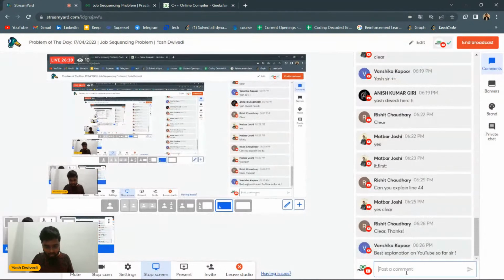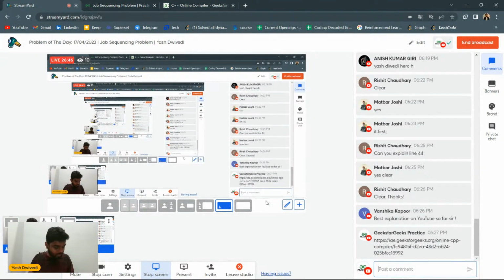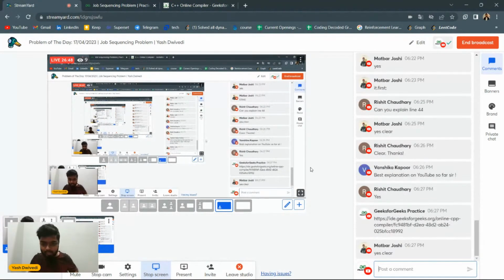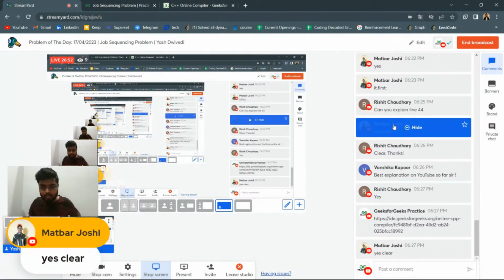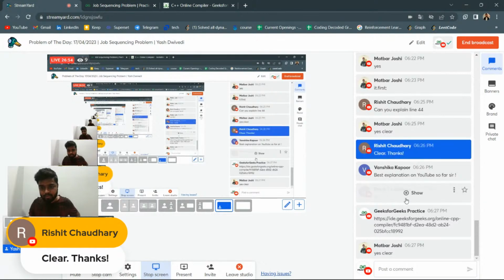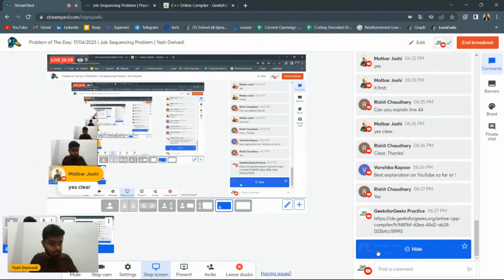And now what I will do is I will write this in the chat. Okay, so did everyone understand this? I hope that everyone has understood this. Rishit is saying that he is also clear, and Madbar says clear. Vanchika also says that she is clear. Thanks a lot, and thanks a lot, Madbar, as well.